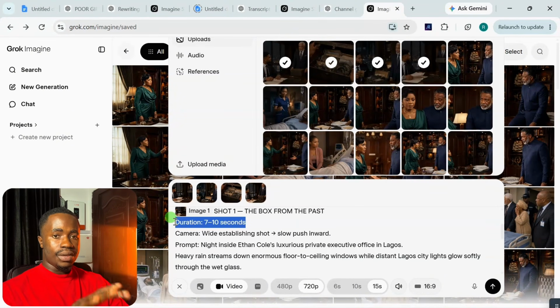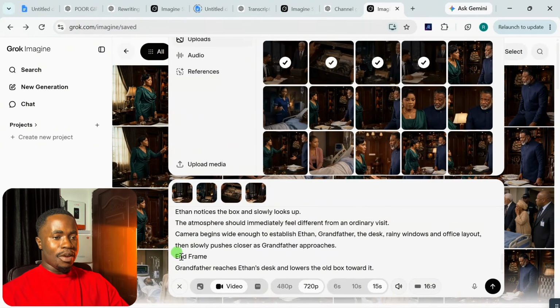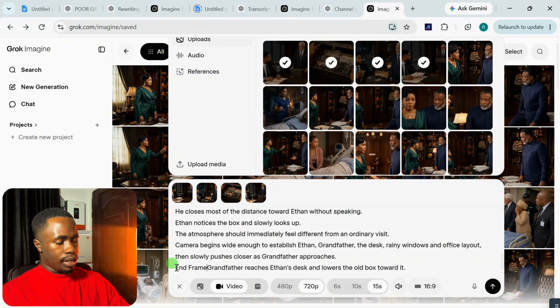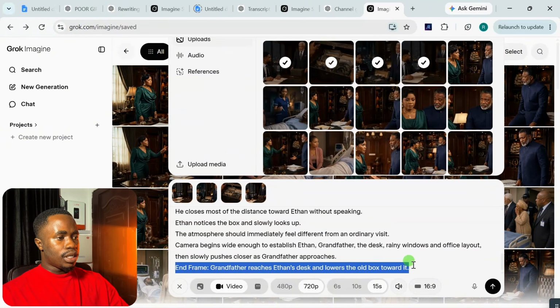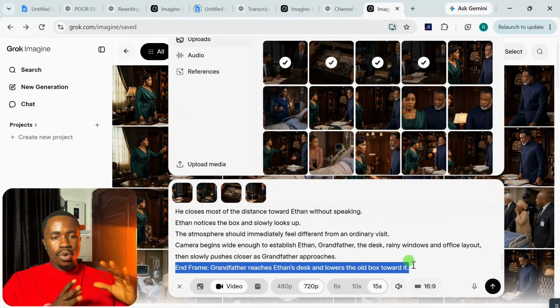Now our image 1 has been selected, meaning that this shot 1 belongs to image 1. All right. If it gives you duration, remove the duration from there. Now this particular point is very important. If you come down here, we have the end frame. Now we need to take this up, put a colon there. So this end frame now moves into the next scene. That is shot 2.